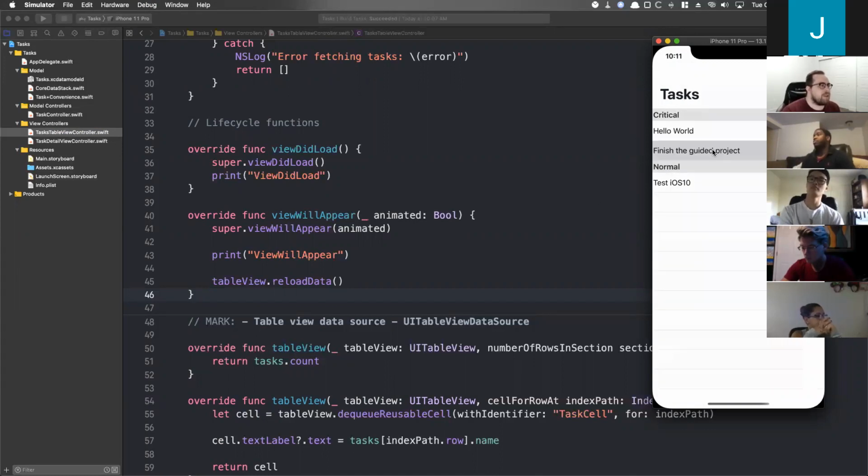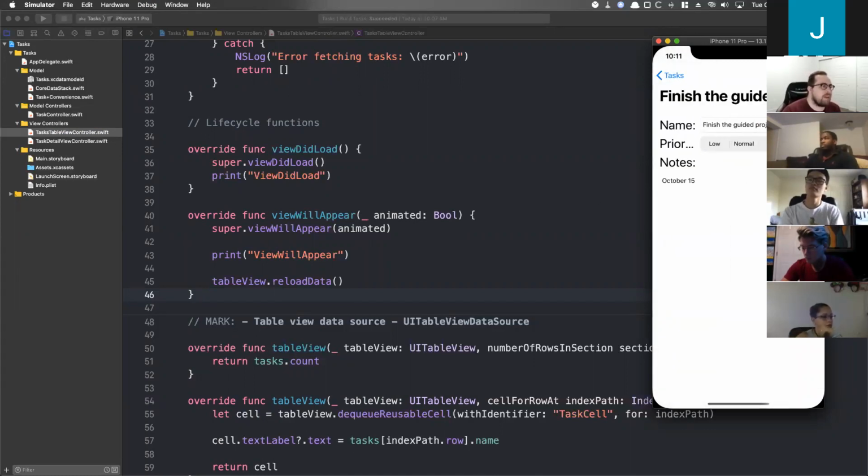So the first part is going to be making it so that we have a priority on our task model object. The problem is that now that we're dealing with persistence and we've got some persisted data, it's not quite as easy as just going into your task.swift file and adding a property.